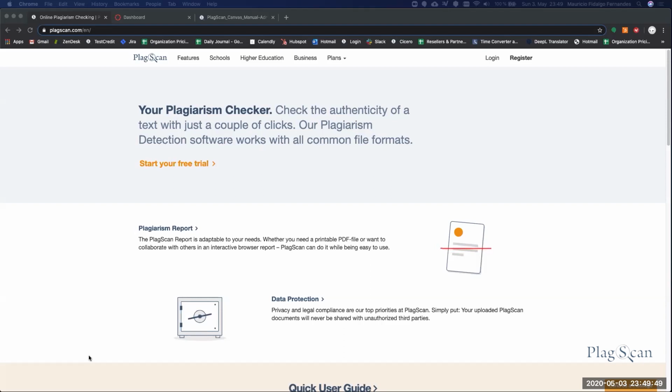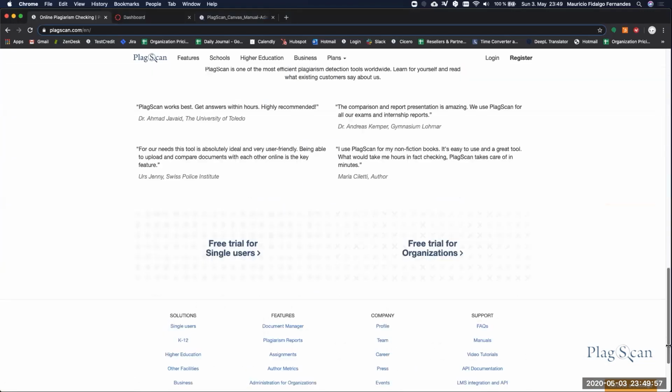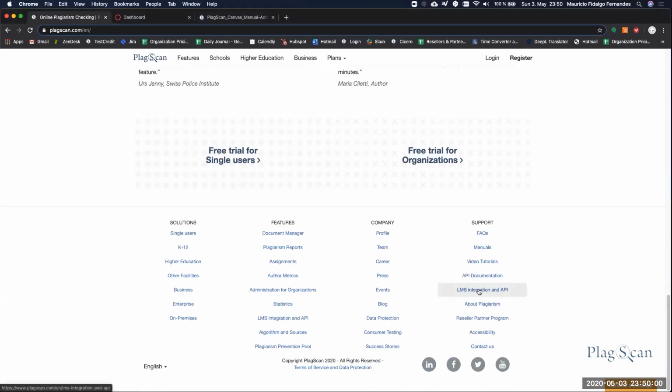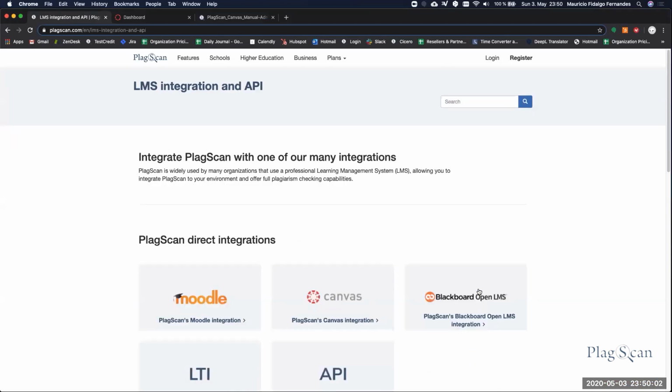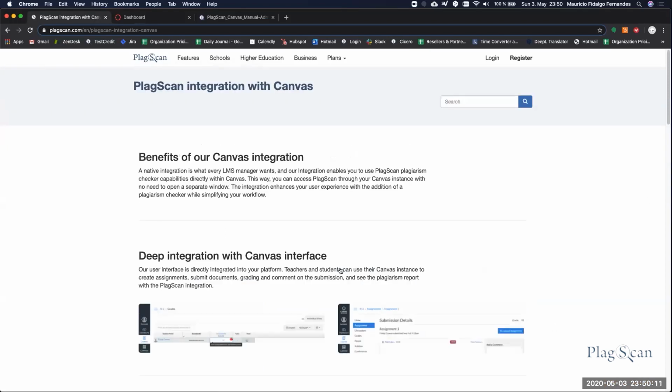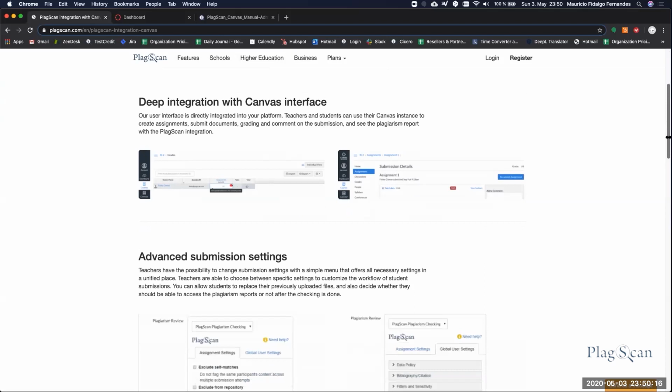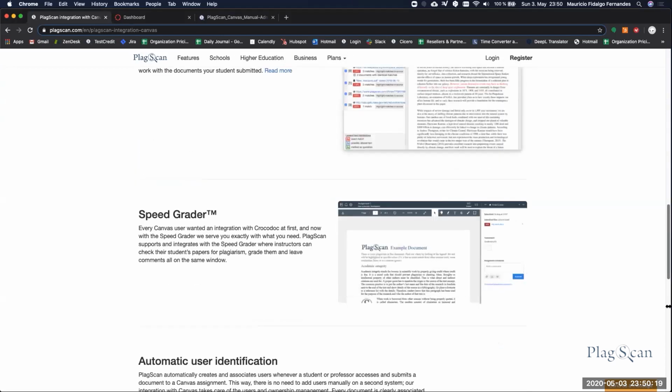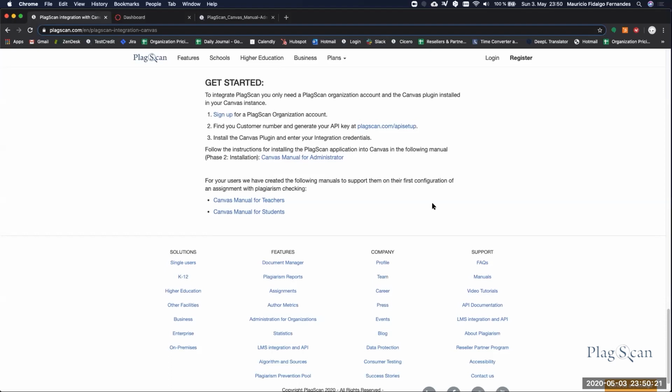We have a dedicated page on our website at plagscan.com, which can be accessed on the very bottom of our page by clicking on LMS integrations and API pages. Here you'll find all of our provided LMSs. In this case, we're going to click on Canvas, and here you find detailed information about our integration. You will also find on the very bottom of this page 3 dedicated manuals for administrator, teachers, and students.